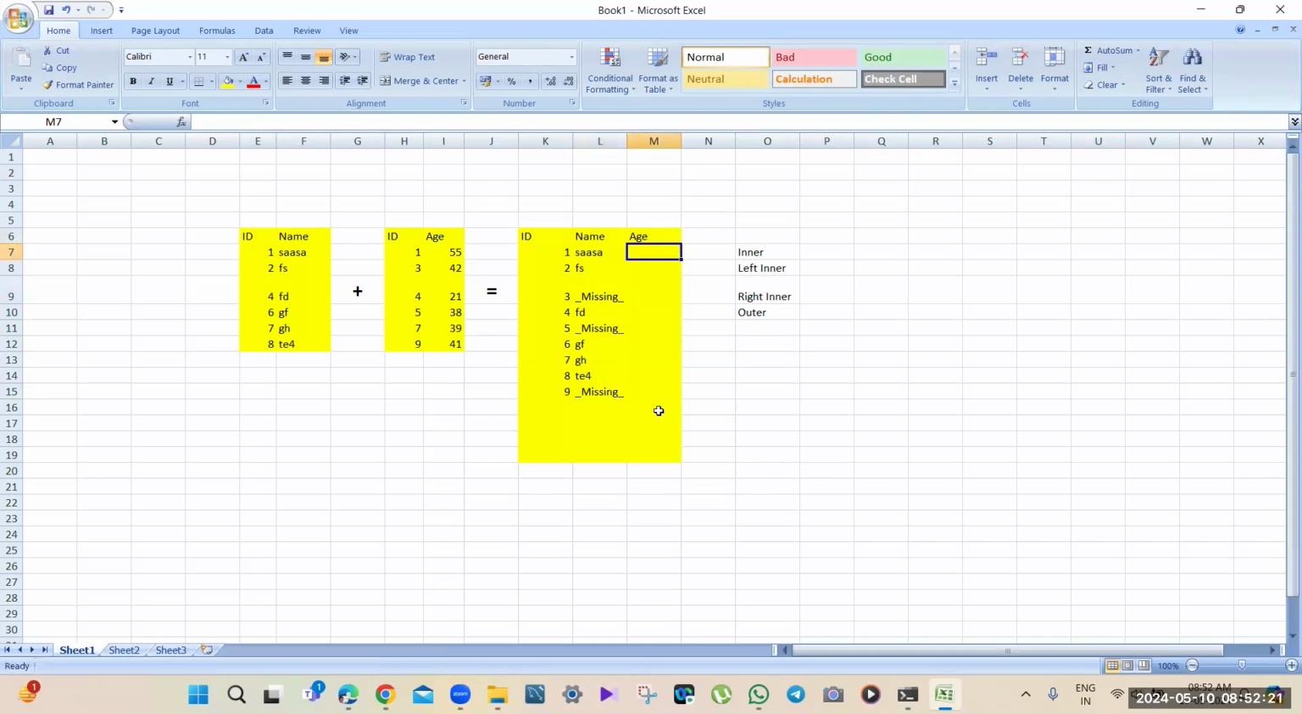So this is on the name, and what is on the age? For 1 we have age, yes. For 2 we don't have. 3 we have. For 7 we have 39. For 5 we have 38. For 4 we have 21. For 3 we have 42. So this will be the outcome of the final outer join.